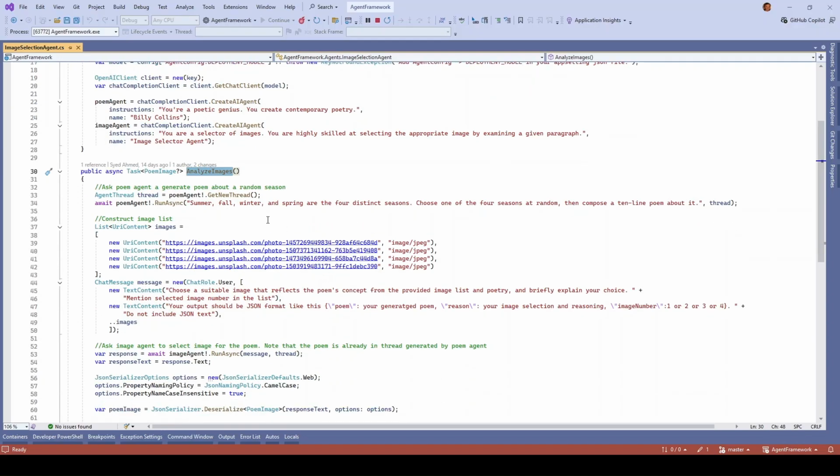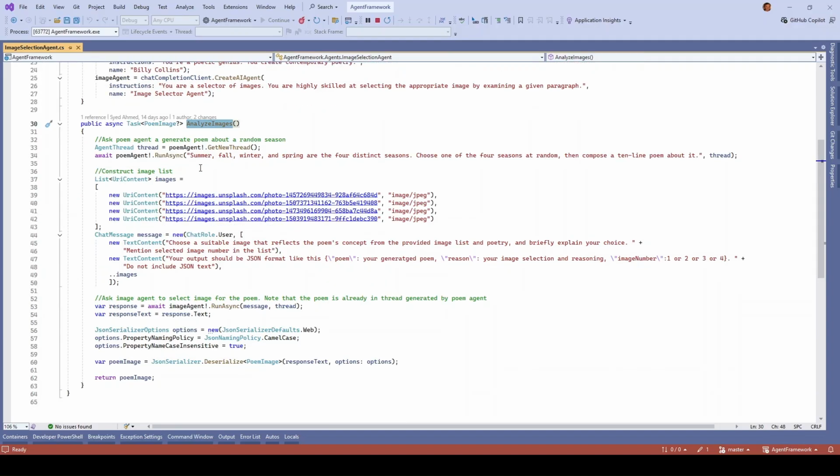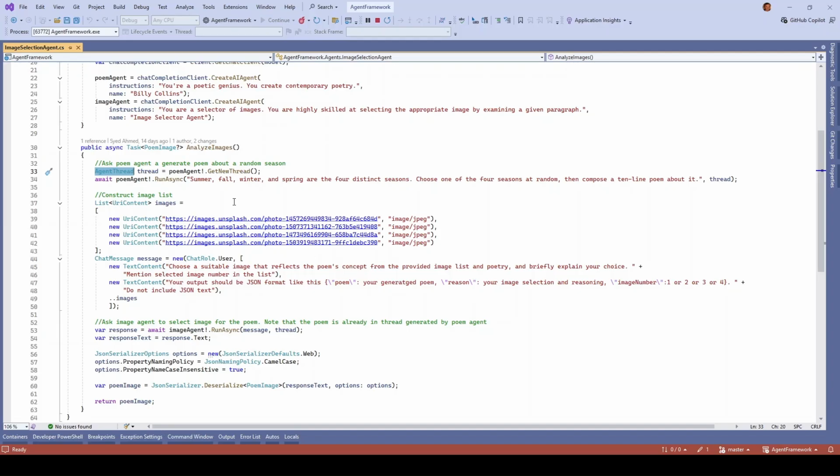So that is the main method that does everything. One thing that is new here is this agent thread. We're going to talk more about this agent thread in the next series, but for completeness, we are going to introduce it here. The reason we are using the agent thread: remember we have two agents, one is the poem agent and another is the image agent.